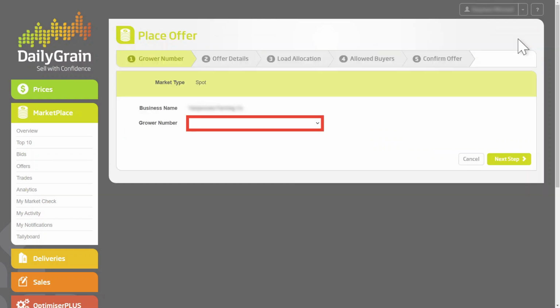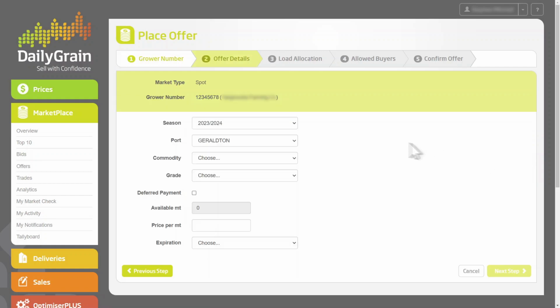Ensure the correct grower number, then click Next Step. Fill out the season, port, commodity, and grade fields based on the offer details. These fields will be pre-filled with what you have available.